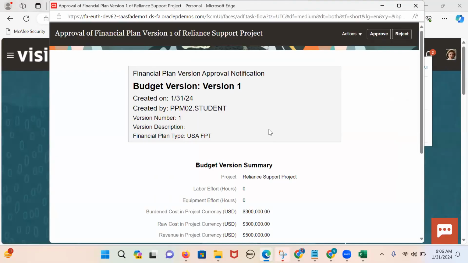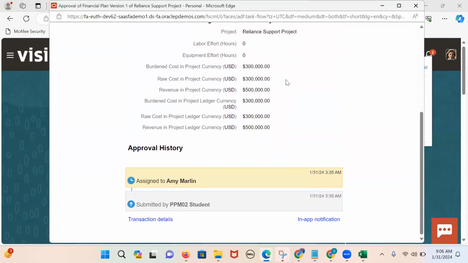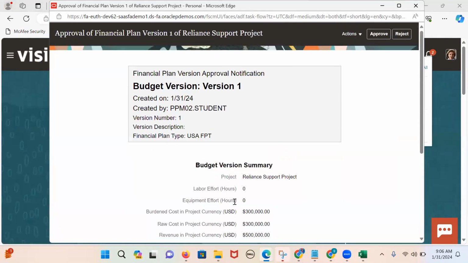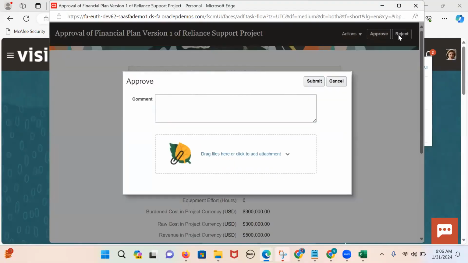You click on the notification. You go through the budget details here, who has submitted and who is going to approve. If you are satisfied, then you can click on approve. Otherwise, you can click on reject by providing a comment on why you are rejecting this.